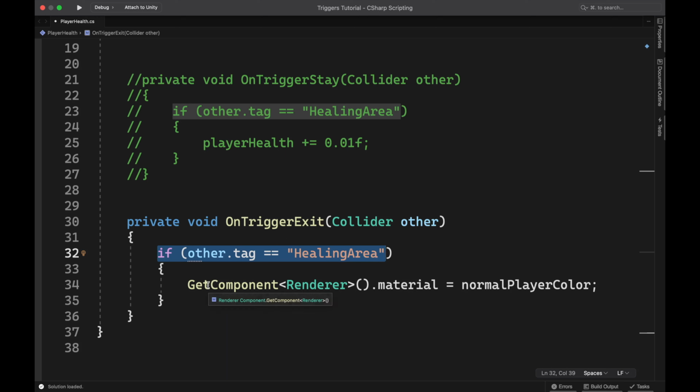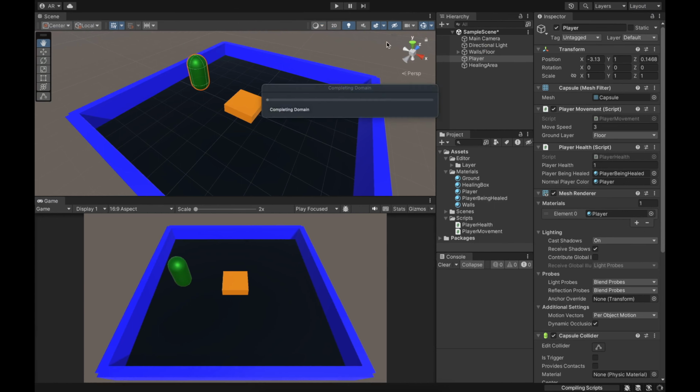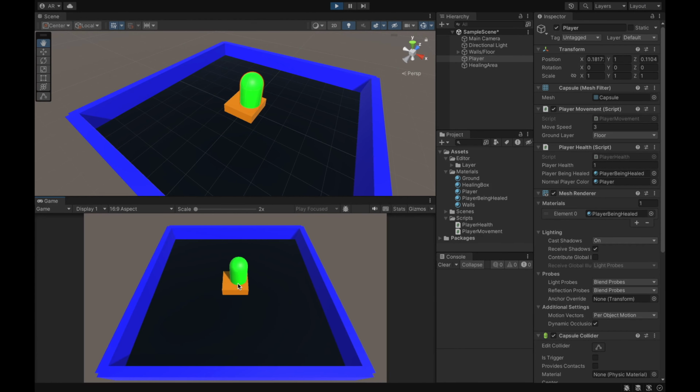And then if so, we want to get the component renderer and change the material back to the normal player color. I'm going to save this script. And then whenever we go back and hit play, now I can move the player inside the box and move them out. As soon as they leave the box, they change color back to their normal color.